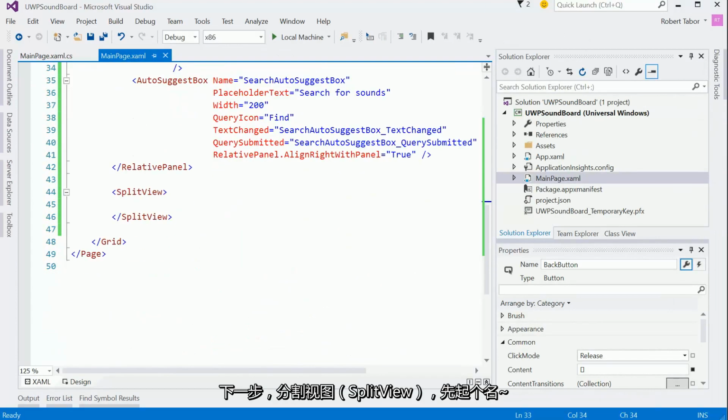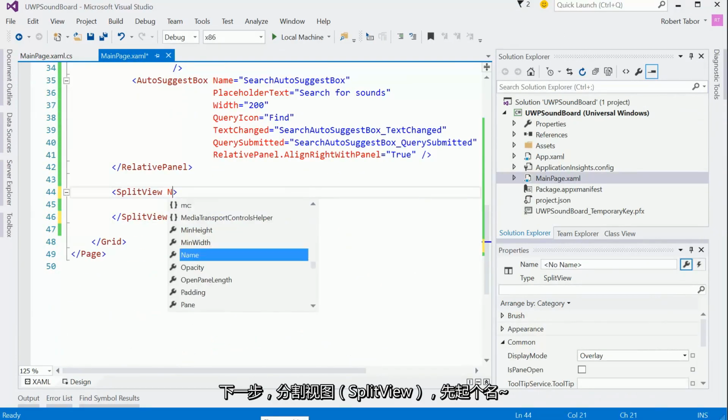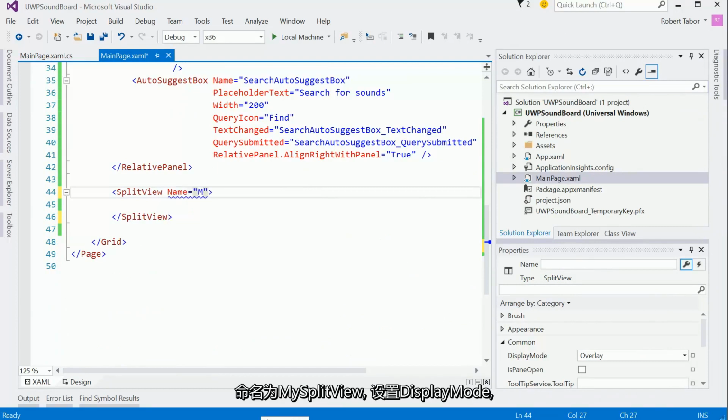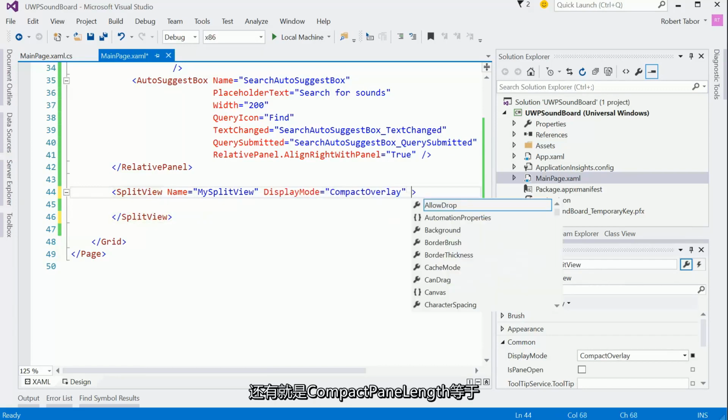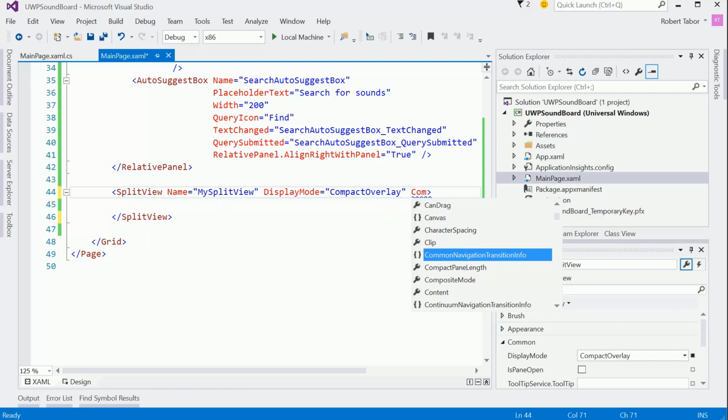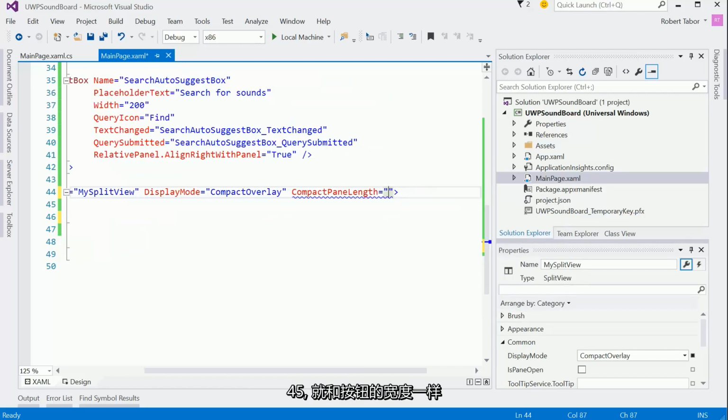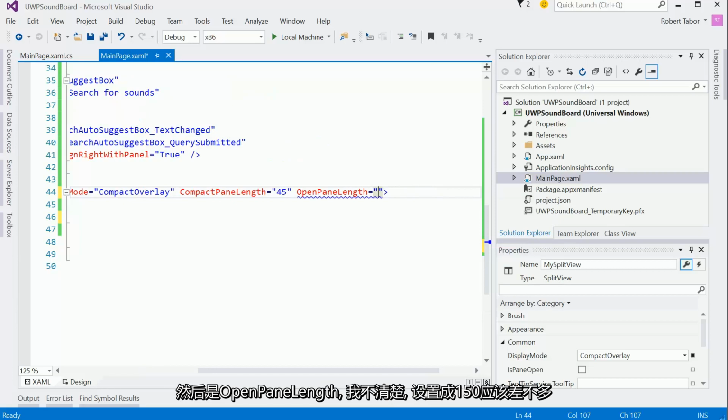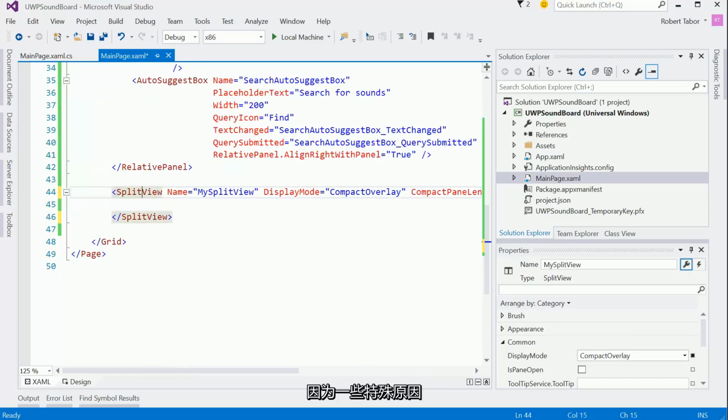All right, next up, split view. Let's give it a name because we're going to have to reference it programmatically. So my split view. Display mode, I know I want that to be compact overlay. I also know that I want the compact pane length to be 45. That would be the width of the buttons that I have above it, so I like that. And then the open pane length, oh, I don't know, 150 should be fine, but let me just go to 200 here. I seem to remember it's going to be a little bit larger for some reason.